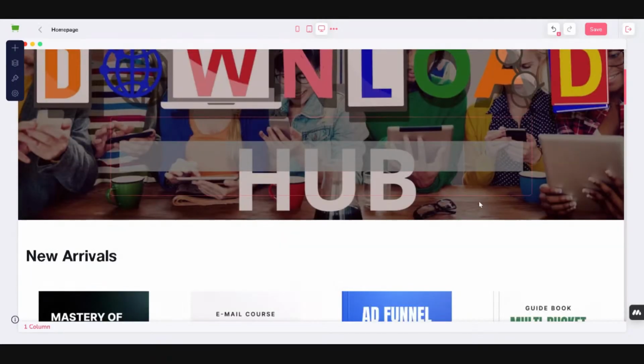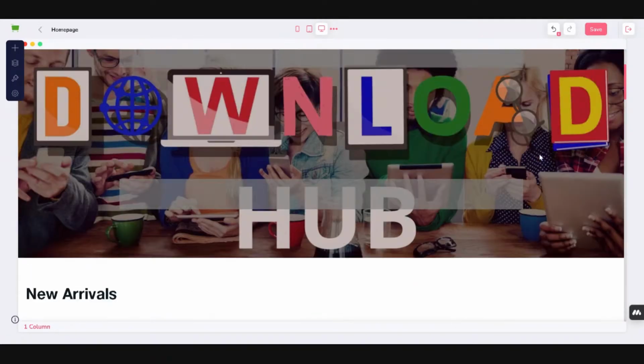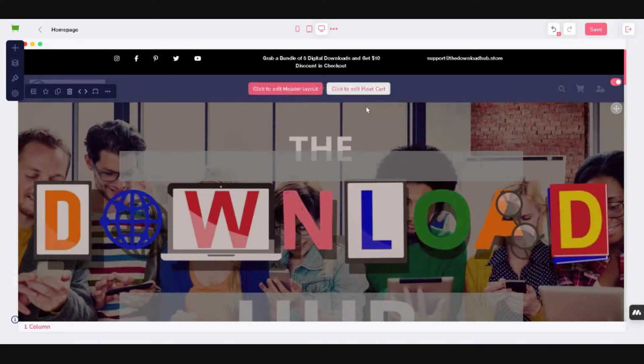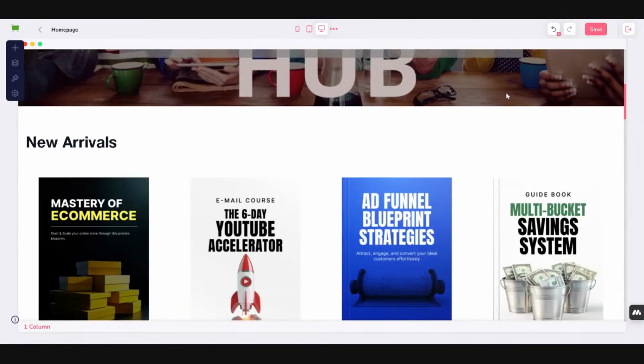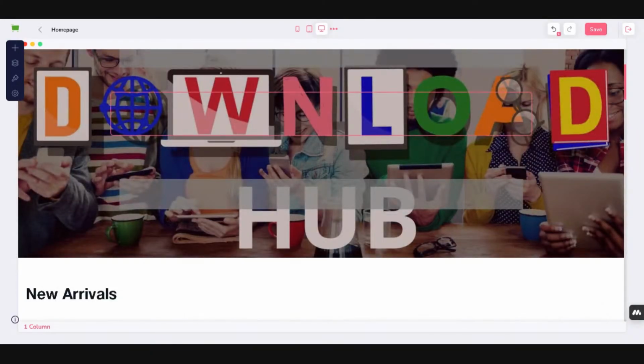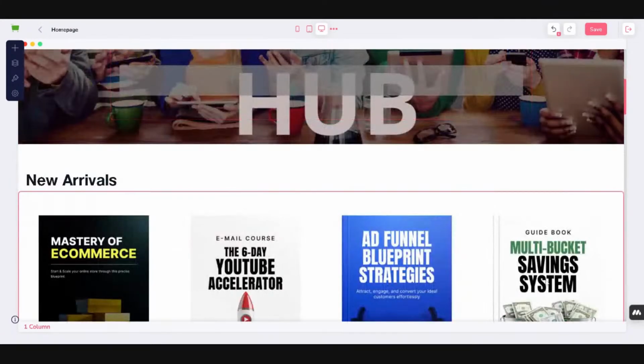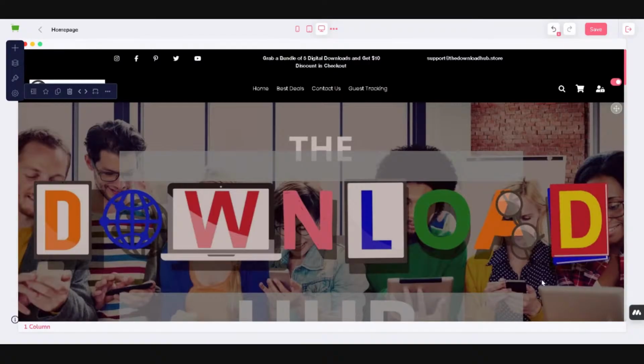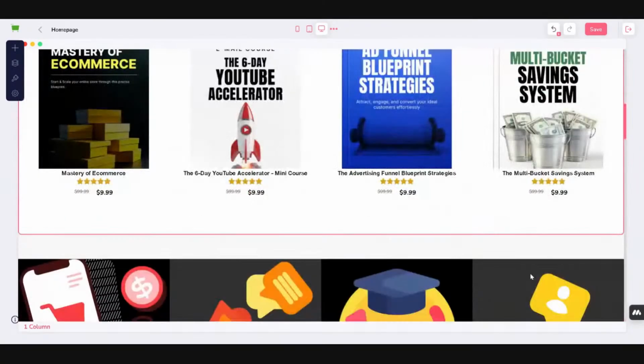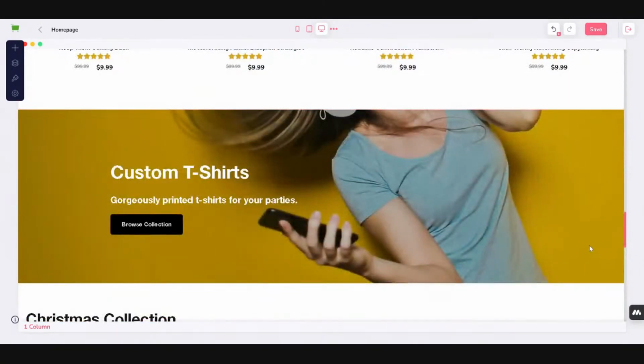There's probably more of a spacing thing here, more space up the top than on the bottom, but I'm going to leave it like that. I'm not going to change it. As you can see, it's the download hub that I've got there. All right, so that's one image that we've done. Let's move down to the next one, and that's this one down here.